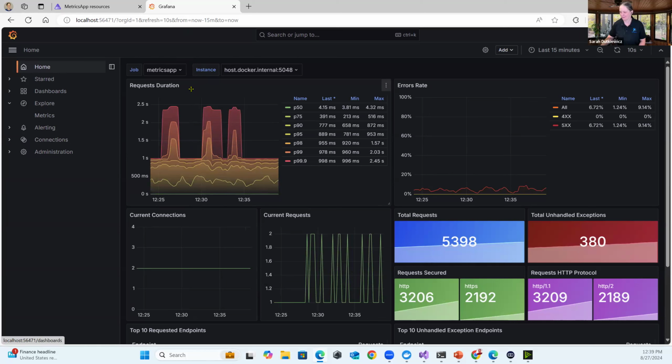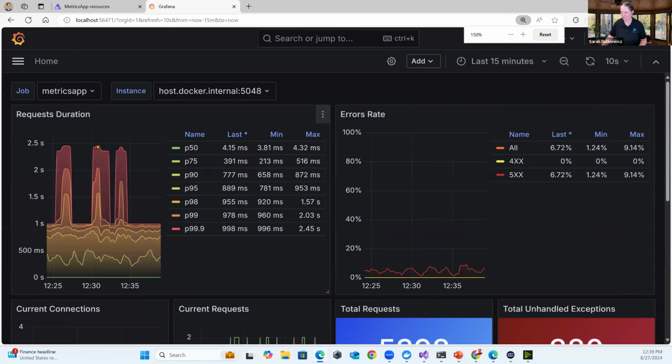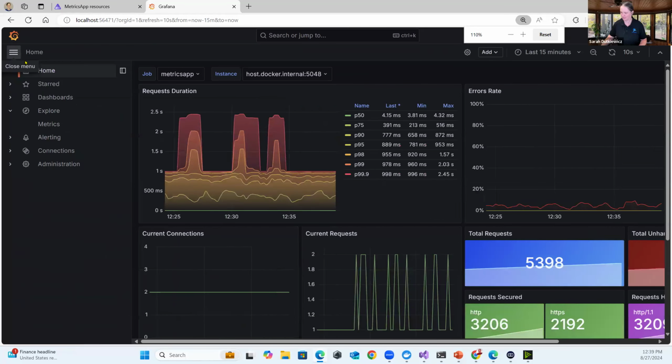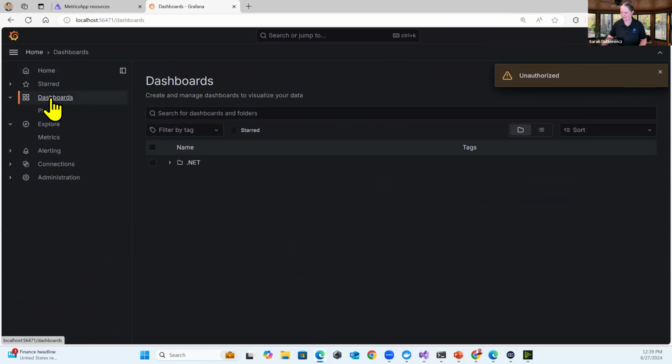If we're on the home right now, we're on a dashboard. This is the ASP.NET dashboard. How do I know that? Let's zoom in a bit. Whoops, too much. Come back. All right, so we're going to go to dashboards. And when I select dashboards, here's .NET.